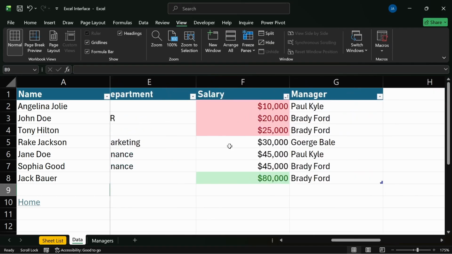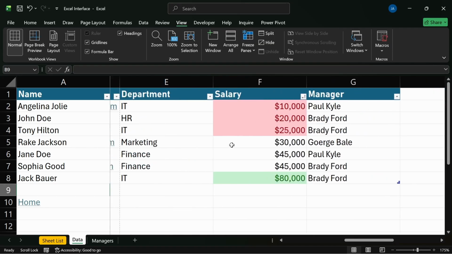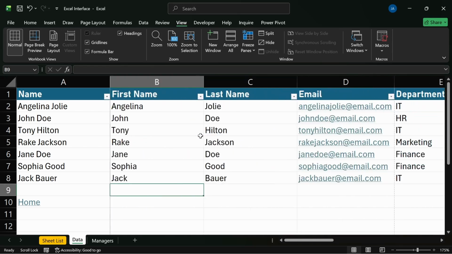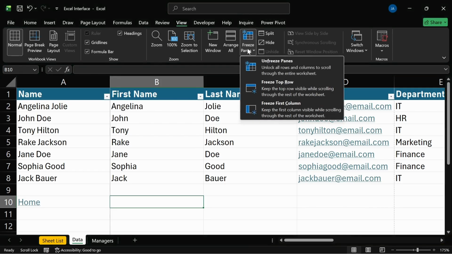I can see the department. Okay, this one is in IT, HR. I can see the salary. I can see the manager. So that makes it just nice. These little things make everything nice. You want to consider this when you're presenting or sharing your work, and you know that you want to compare this with that and keep this frozen, because they might not necessarily know how to do that.